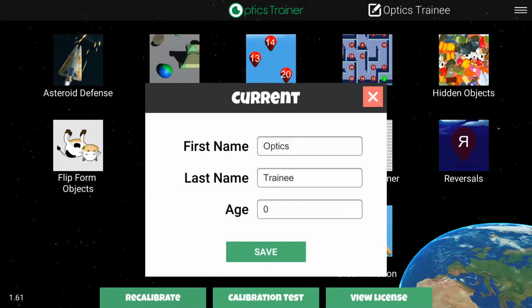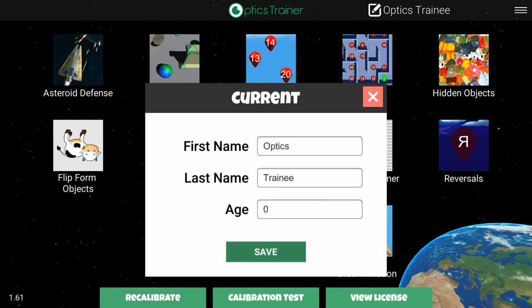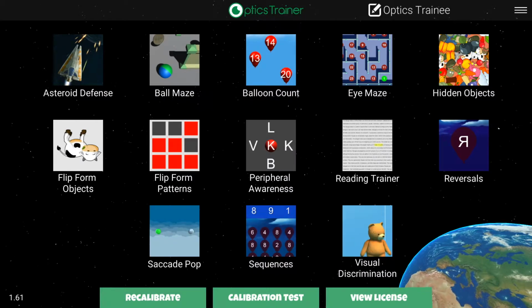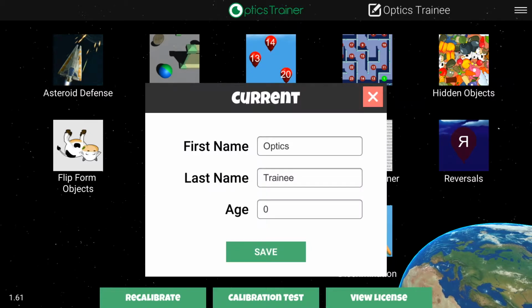So once this is done, it'll let you enter your current username or patient name and age. I'm just going to leave the sample in here and save it. And you can change that as you're playing by clicking this button up top on the top right side. You can click that button and change the user.